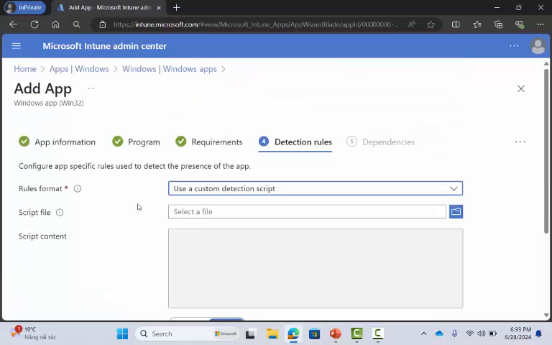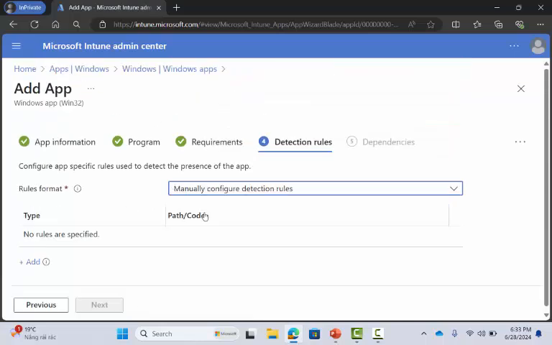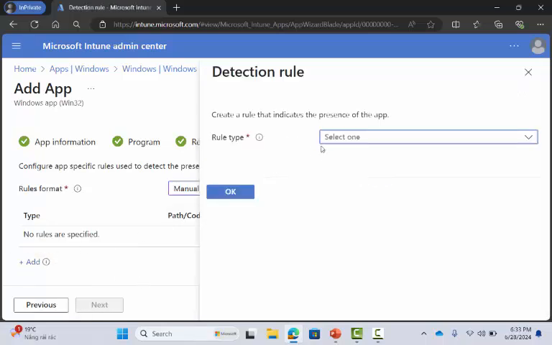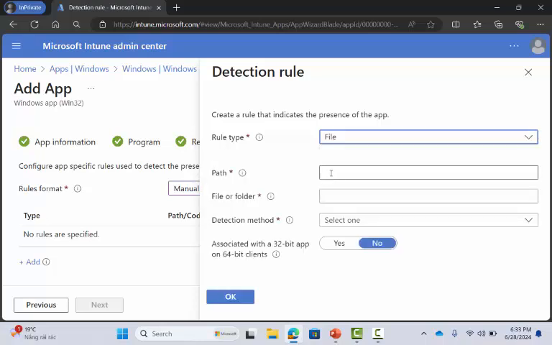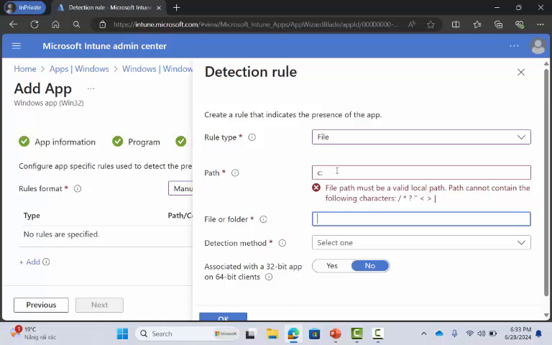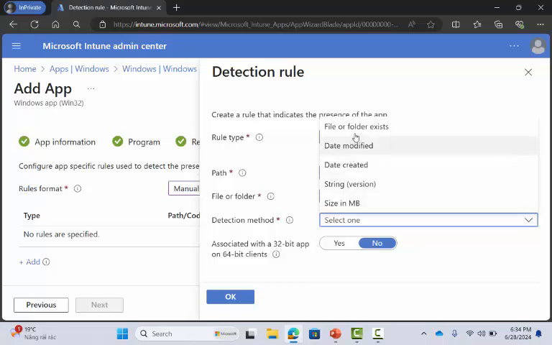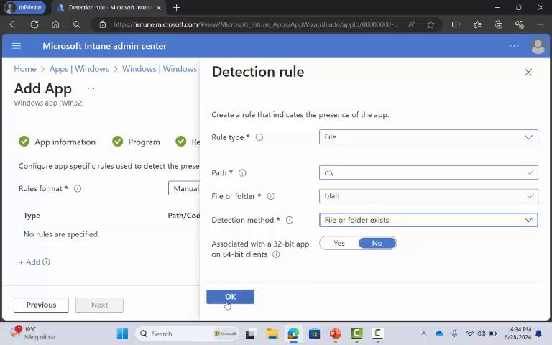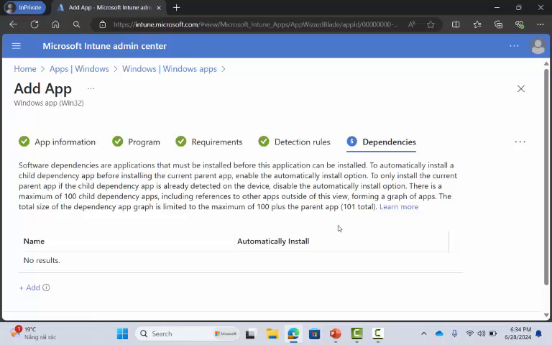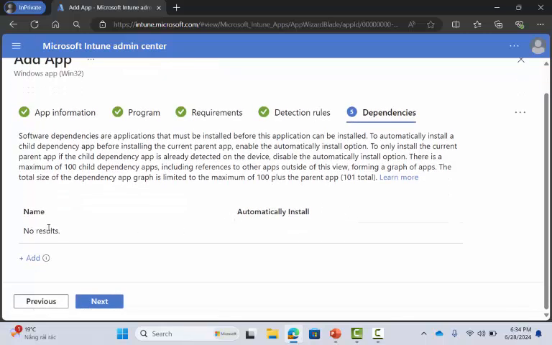Let me go back and say manual, and I have to put this in. I don't have a choice not to. So I'm just going to use something to satisfy the wizard. I don't care. C:\, I have a funky keyboard here. There, blah. And then detection method, file or folder exists. And I'm good here. So that's going to satisfy, and I can move forward.